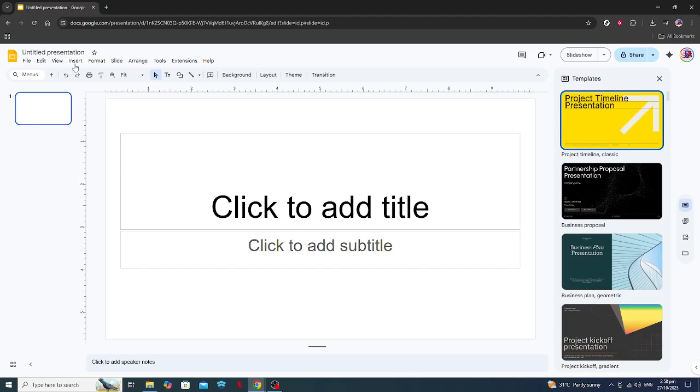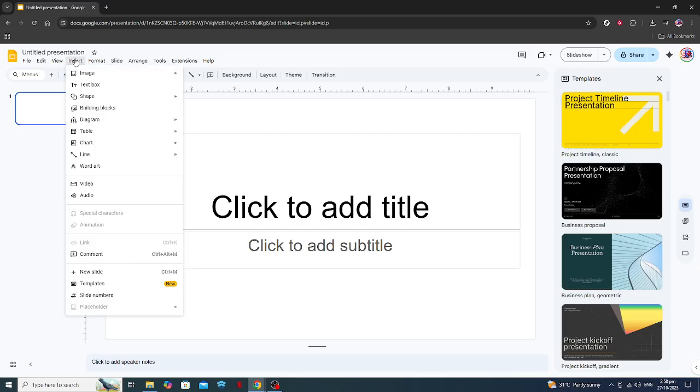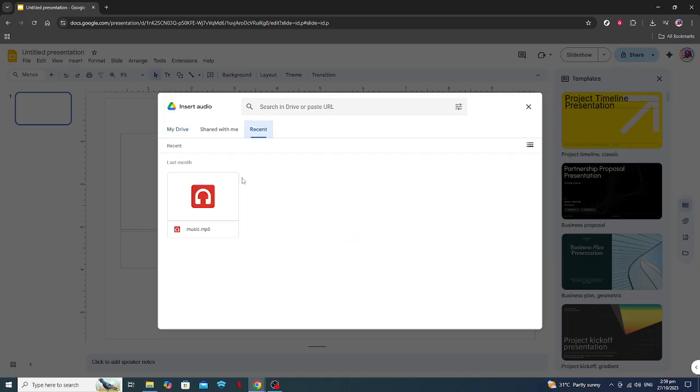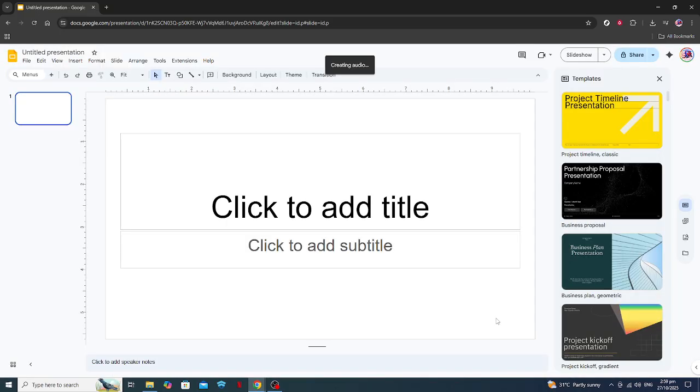Next, return to Google Slides and select the slide where you'd like to add the narration. From the menu at the top, click on Insert, then choose Audio. A pop-up window will appear where you can select your uploaded audio file from your Google Drive. Click on your file, then hit Select. The audio file will now be inserted into your slide, and you'll see an audio icon appear. You can move this icon around on your slide if you want to position it differently.